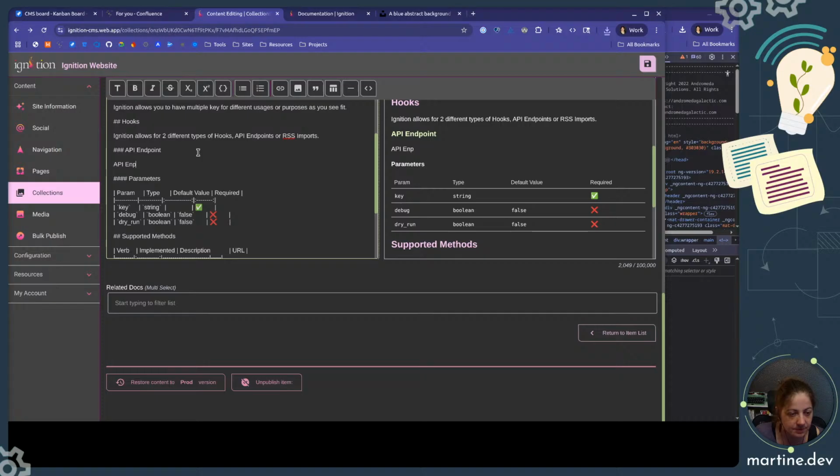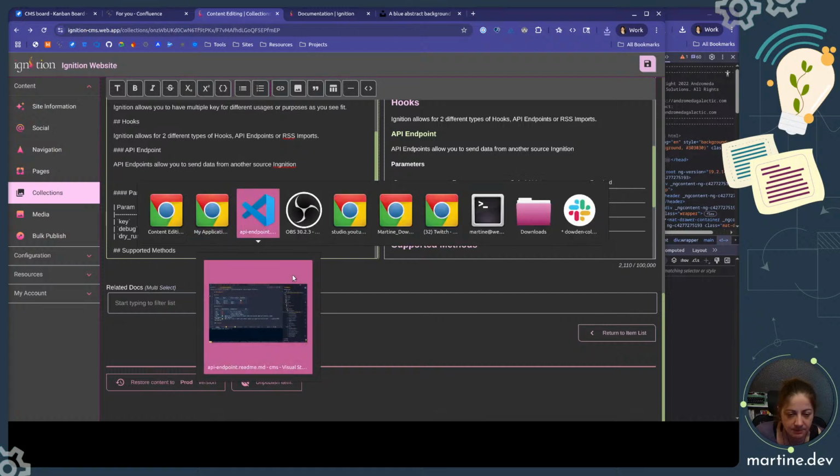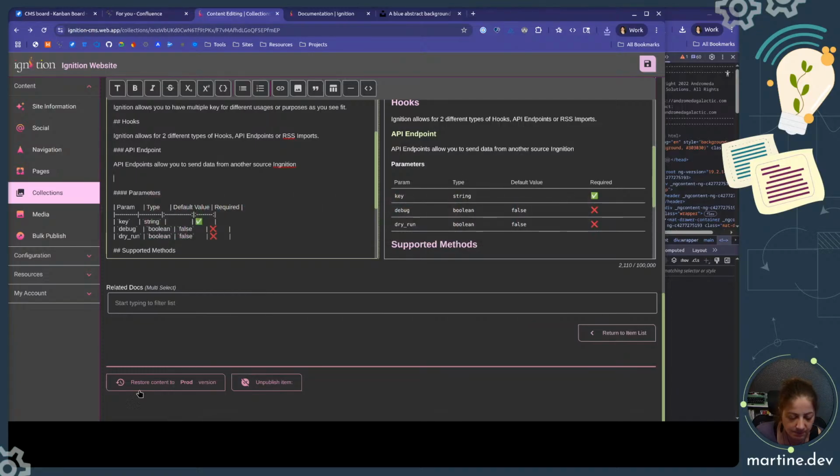API endpoints allow you to send data from another source to Ignition. And then we get to play this little game with the pictures. So we're going to go edit them, and then we're going to WebP them, and then we're going to upload them. Yeah, that game.